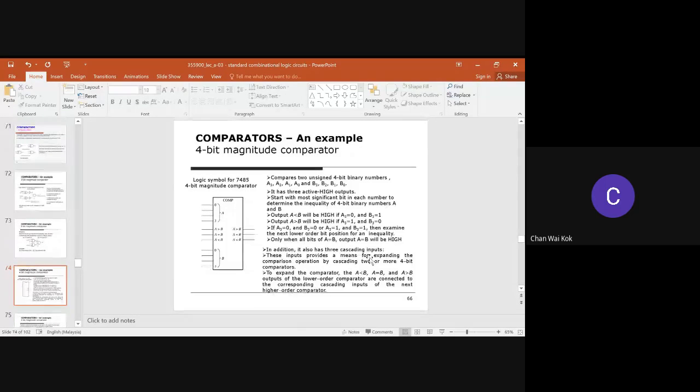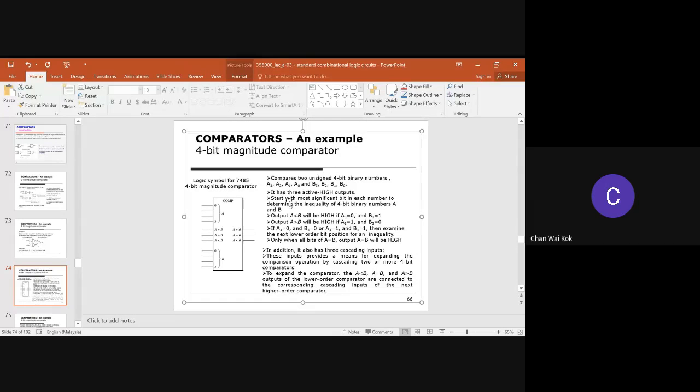Okay. So you also have the circuit called 7485. It is a 4-bit magnitude comparator. It gives you 3 outputs, whether A is equal to B, A is bigger than B, or A is smaller than B. So you have 4 bits of input. The magnitude comparator tells you whether it's the same or different.